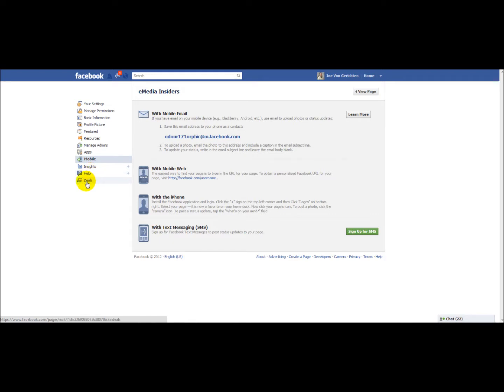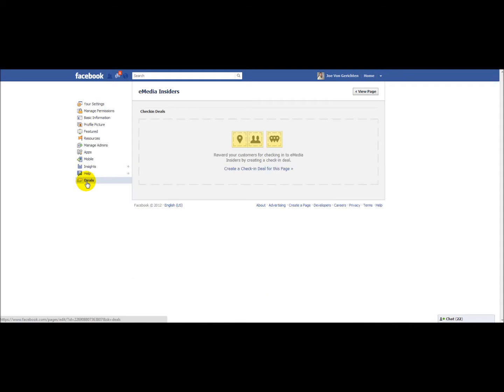Now the one down here at the bottom I want to show you real quickly are the deals. The deals are really important because most people forget that if you have a local business or place, you can actually set check-in deals. But if you don't have a local business or place set up for your Facebook page, you will not be able to do this. But you can see once you click on deals, it's very straightforward and it's free to use. That's the greatest thing about this.